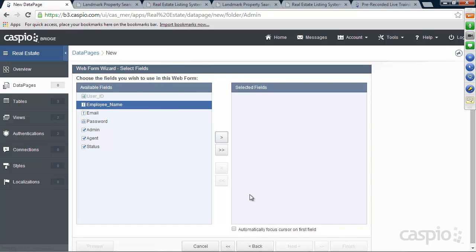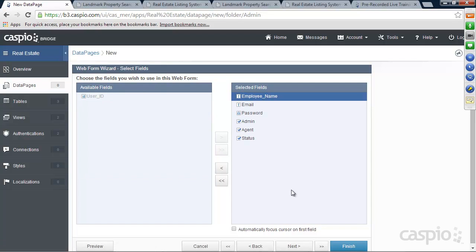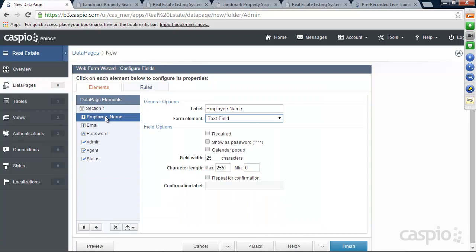I need all my fields, and then right over here we're going to say employee name. I can make this required, which means that I have to have at least the employee's name inside the table. Then we have the email. That's going to be required because the employee needs to be able to log in using the email address. That's going to be the username.